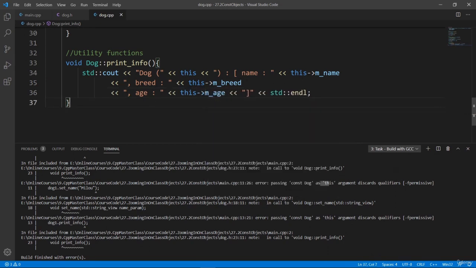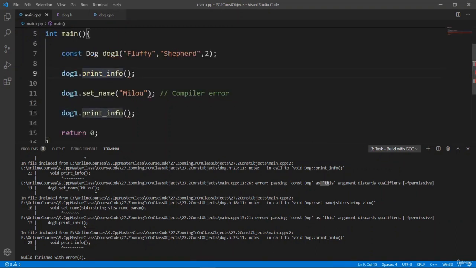And it's going to see that we could go through the this pointer and modify stuff about our object, and it's going to stop us from using this function altogether on const objects. You have seen that this function was working when the object wasn't const, but now it is const, and we could go through the printful function to modify our object. The compiler is going to give us a compiler error here.